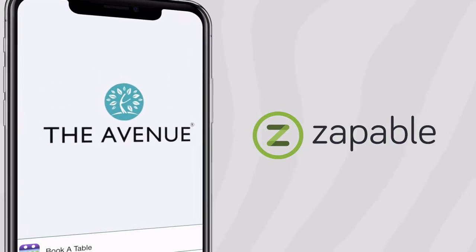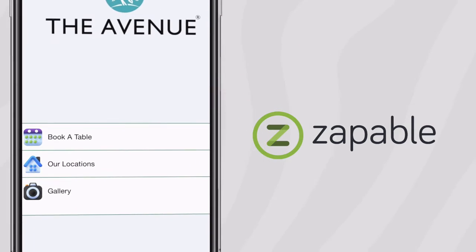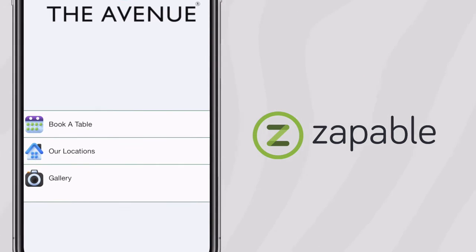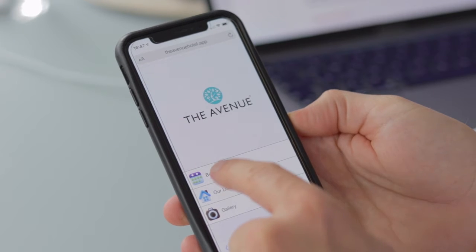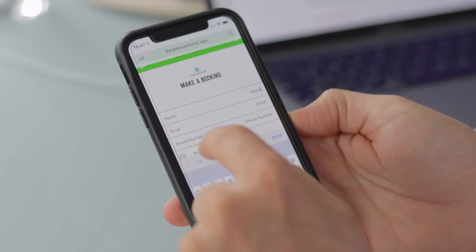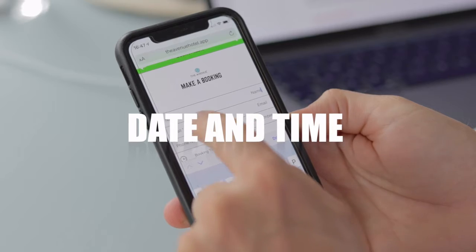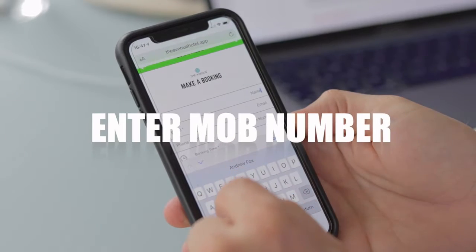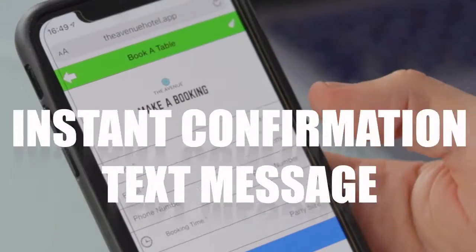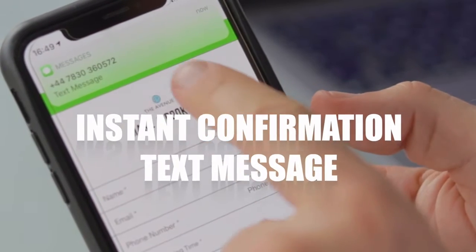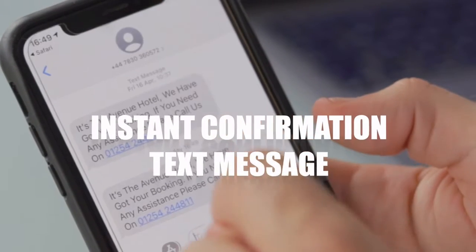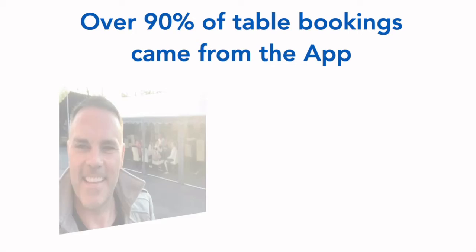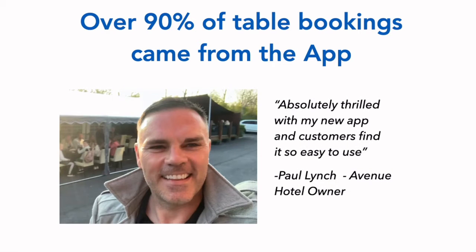In our next example, a small hotel owner needed an app built to allow people to book tables at his restaurant. With Zappable, he was able to build an app that allowed people to select their preferred date and time, simply enter their mobile number, and Zappable would send a confirmation text message of their booking. Over 90% of Paul's booking came from the app, and he even sent us a video testimonial.